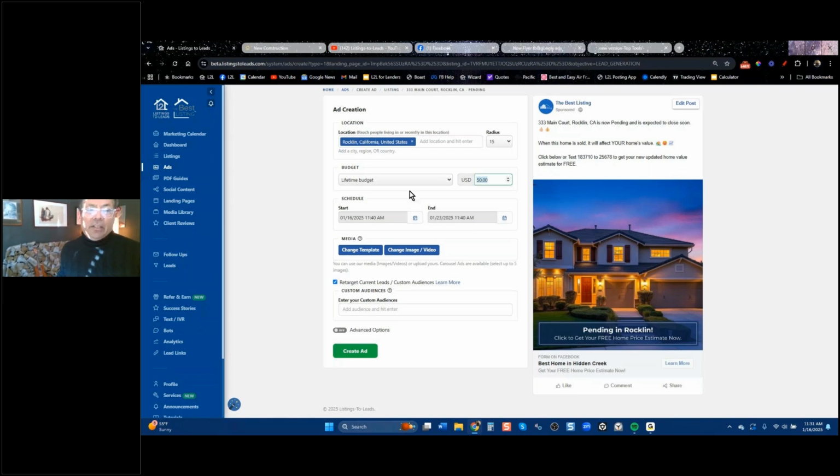Just to understand, this says lifetime budget. That means that the max you can spend is $50. If you change it to daily, that means you're going to spend $50 a day. You're going to get more leads, but you're going to spend more money. So I just recommend leaving it on a lifetime and setting your budget there. That's the end. It's always a 7-day ad. That's kind of it, right?